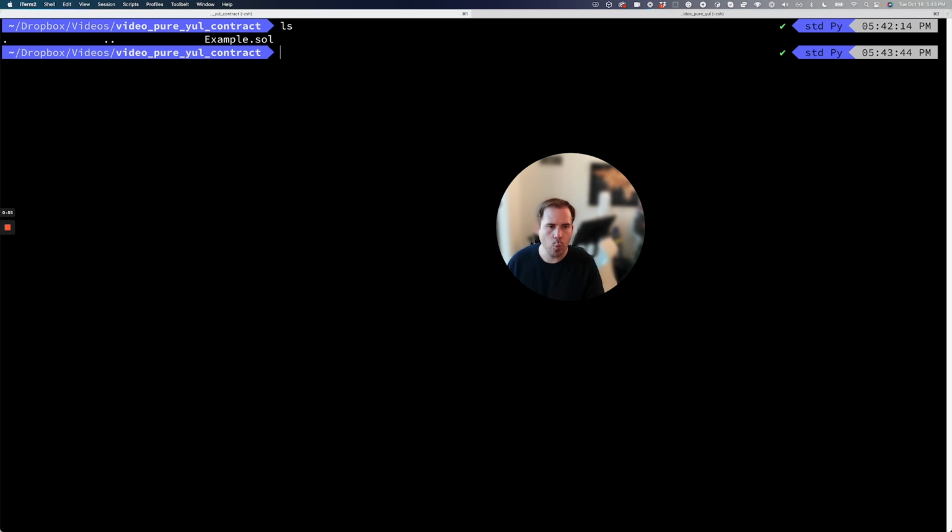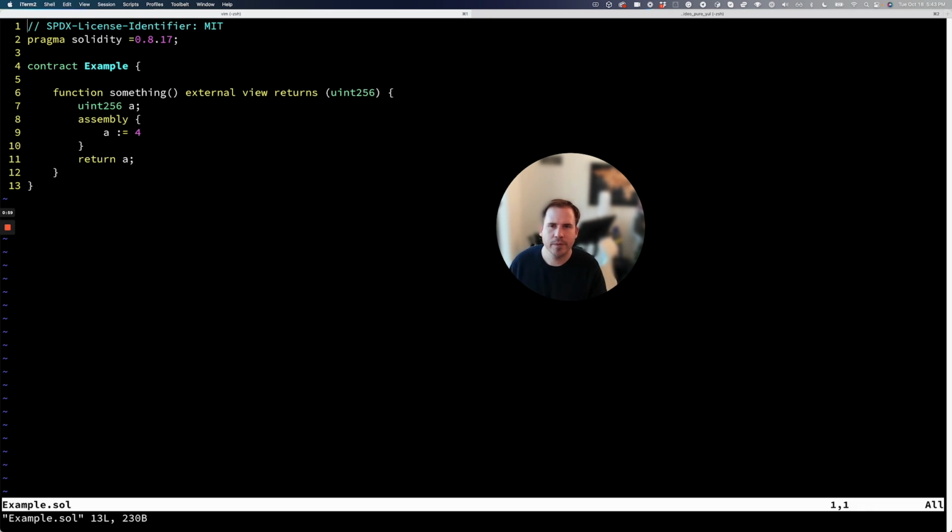So here we have a folder. It's empty except one file, the example.solidity file. We're going to take a look at that file. And this is Solidity code, so you're probably familiar with this. We're going to pick the Solidity version via a pragma, and we're just going to set that equal to 0.8.17. We have our contract. We're going to give our contract a name. It's going to be called Example.